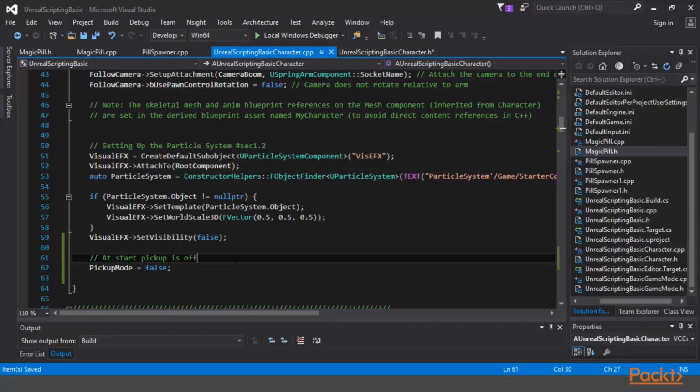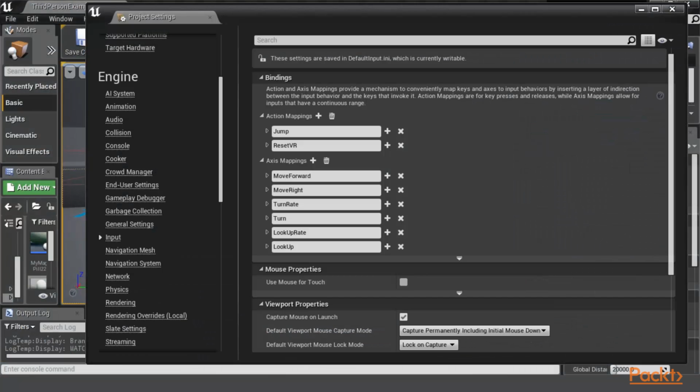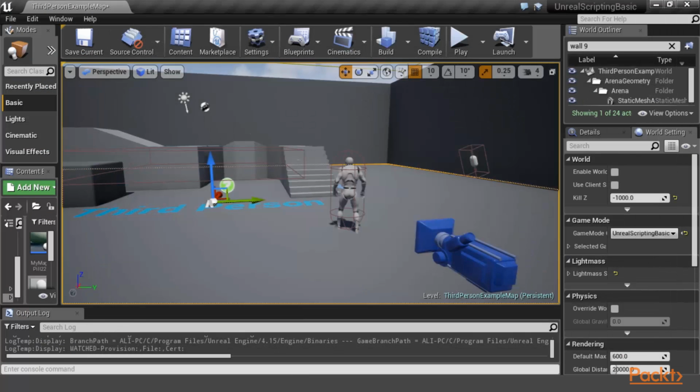And when you press the key E, it toggles on and off your mode to be able to pick up objects. And then we're going to use that in the next video when we set up the collisions for the character to collide with objects and pick the magic pills. So we're going to go back to our editor.